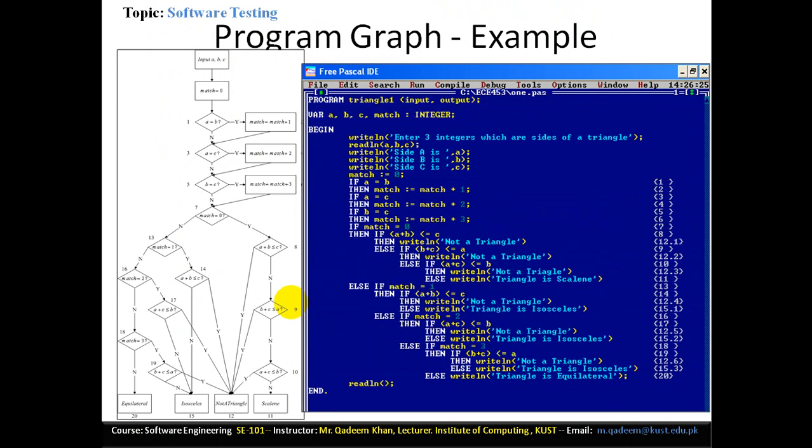This is another example. Dear student, it is for your practice purpose. The labeling of the lines is from 1 to 20. If I count the number of conditional statements plus 1, so 1, 2, 3, 4, 5, 6, 7, 8, 9, 10, 11, 12, 13. So we have 13 different conditional statements here.